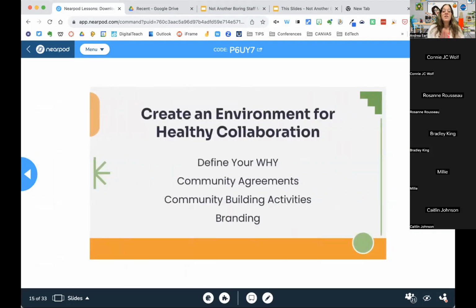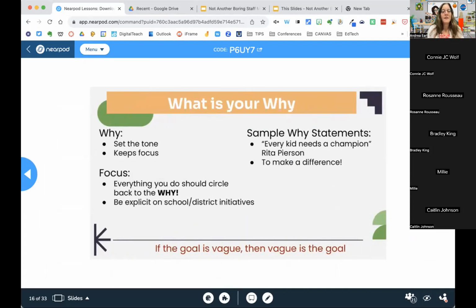All right, so in order to have effective collaboration, you need to create the conditions, right? For your classroom, for your students, for your staff. So I'm going to share some ideas for you on how to do that.